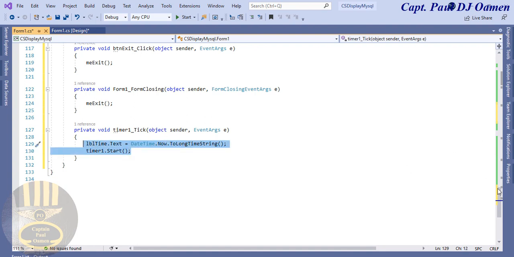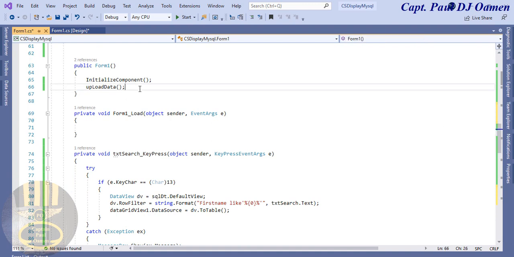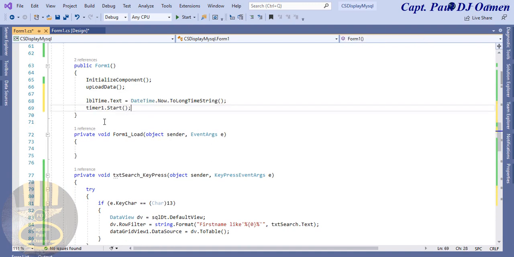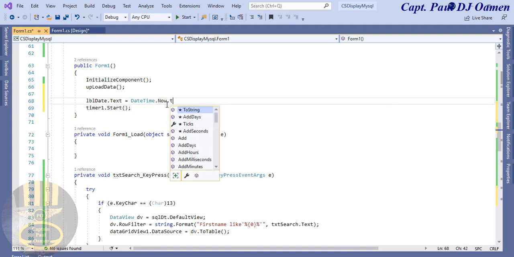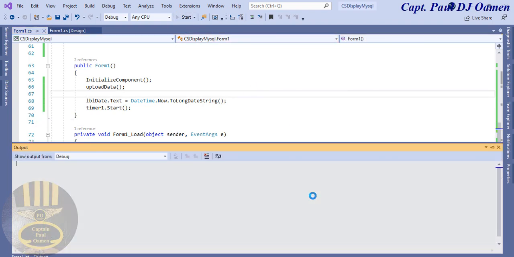Okay, the next thing is let's go straight into initialize. I want it to initialize this. Where is it? It's right there. That's it. So the timer will be initialized by the form itself, and I'm just going to change this to date. And in here, I'm going to change that to dot ToLongDateString, and that is it. So that takes care of the dates, and the timer will be initialized by the form. So let's run the program and see how that's going to look.